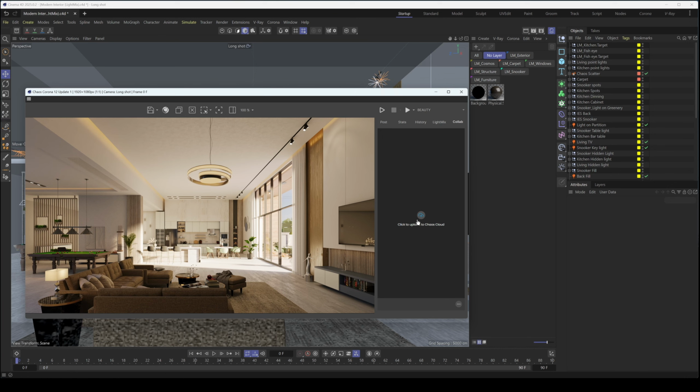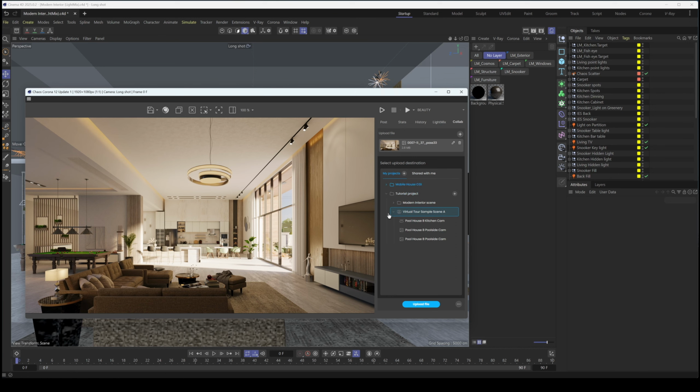So now all we have to do is upload this image to Chaos Cloud. We just need to click in here, and then we'll get to select our upload destination. So here we can decide where we want to upload this image in the folder structure that we have on Chaos Cloud. In this particular case, we want to drop this image into our tutorial project folder here, but we want to create a different subfolder for it. We can do that real easily by clicking this plus button here, and then selecting the create folder button. And we're just going to call this the tutorial scene folder.